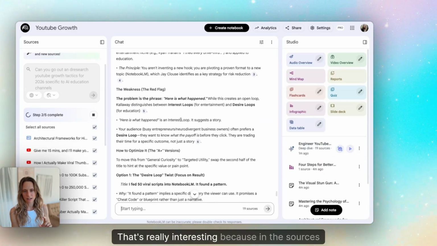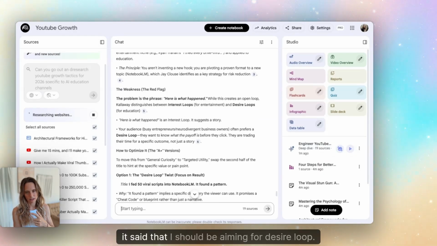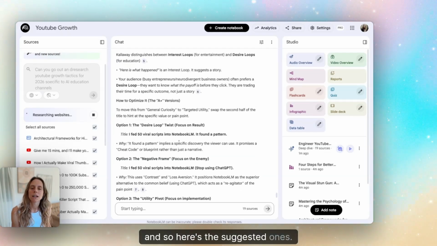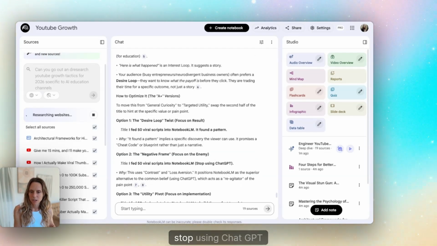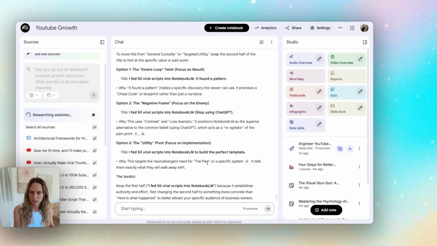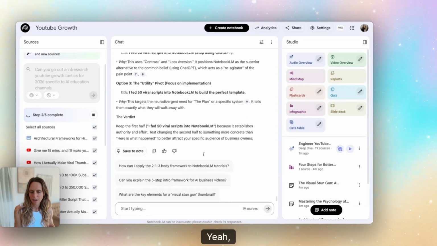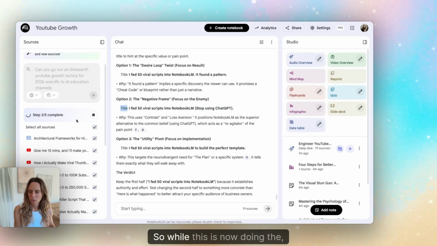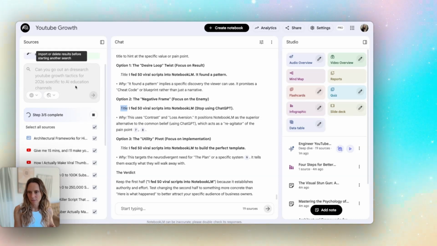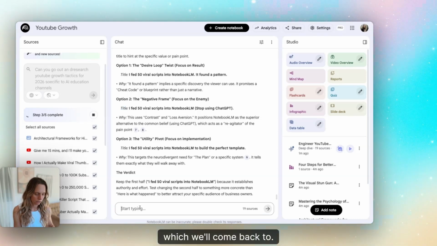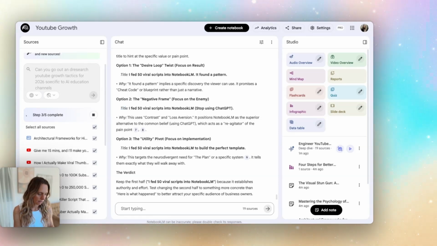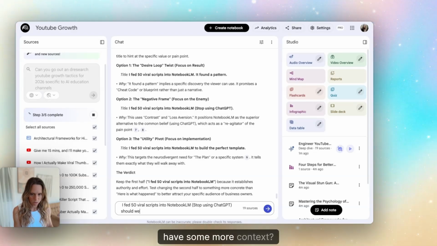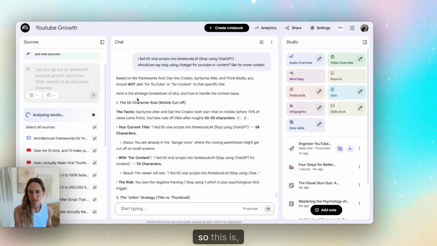That's really interesting because in the sources it said that I should be aiming for a desire loop. Okay, and so here are the suggested ones. It found a pattern: stop using ChatGPT to build the perfect template. Yeah, cool. I think the one that I would actually use here is this one. So while this is now doing the deep research, which we'll come back to, let's ask it. I'm actually going to say, should we have some more context? So should we? Okay, so this is good.